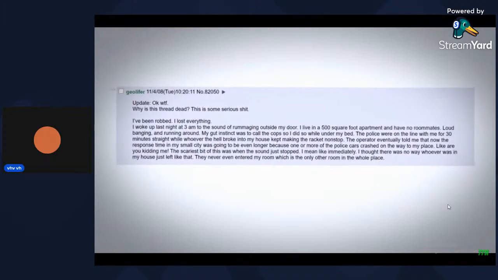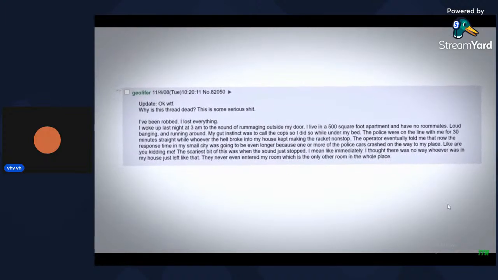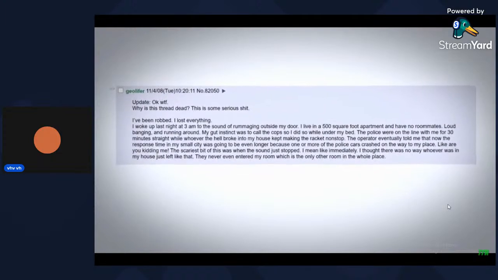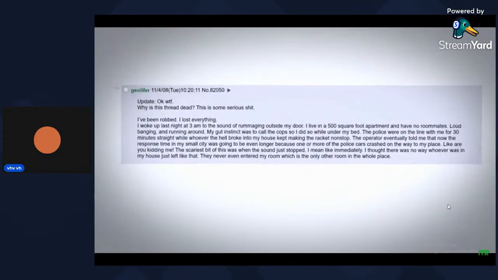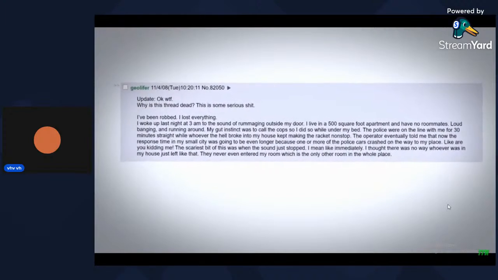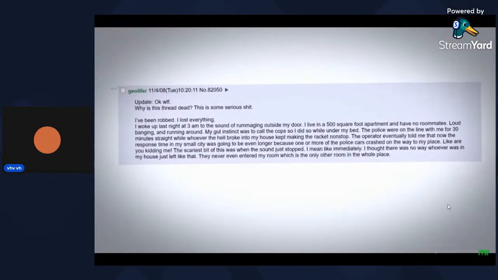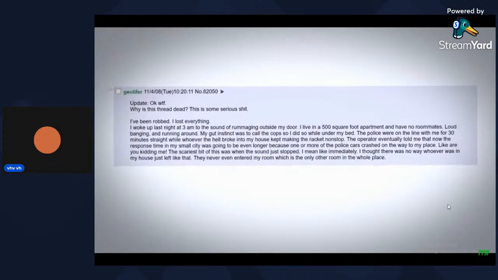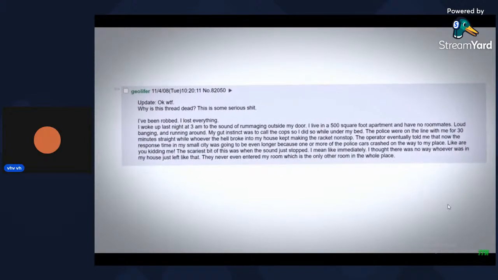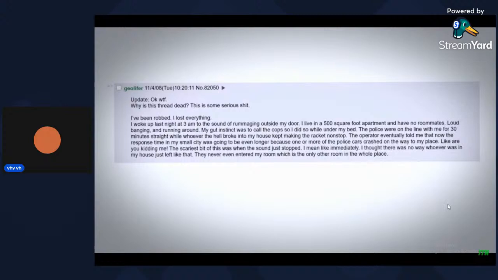The operator eventually told me that now the response time in my small city was going to be even longer, because one or more of the police cars crashed on the way to my place. Like, are you kidding me? The scariest bit of this was when the sound just stopped. I mean, immediately. I thought there was no way whoever was in my house just left like that. They never even entered my room, which is the only other room in the whole place.